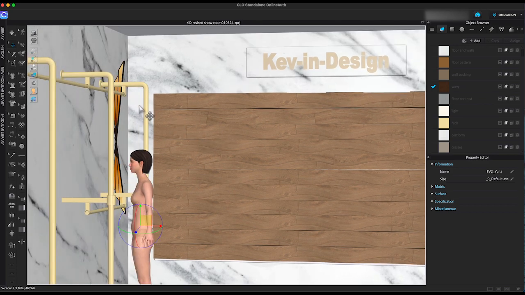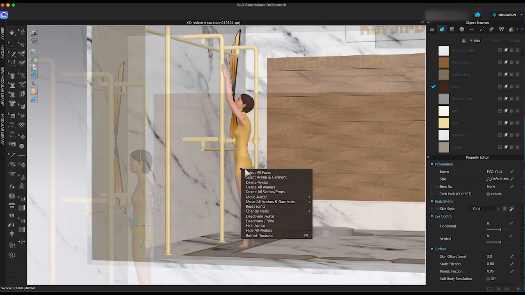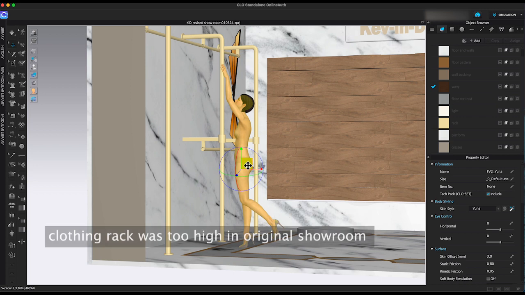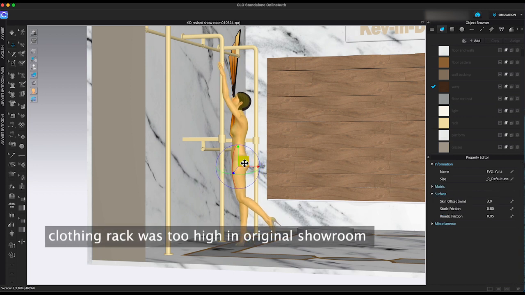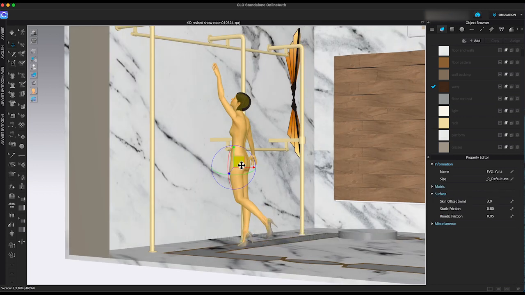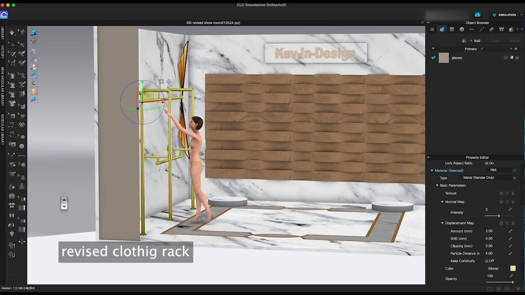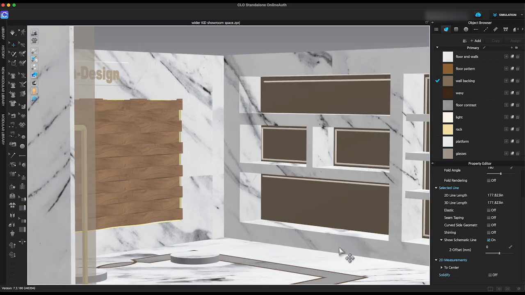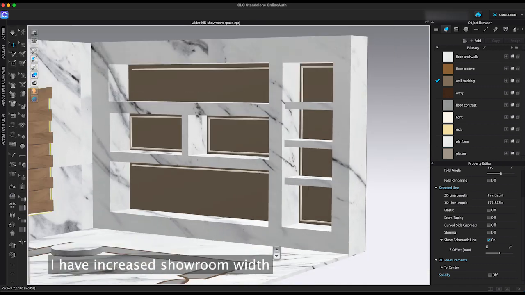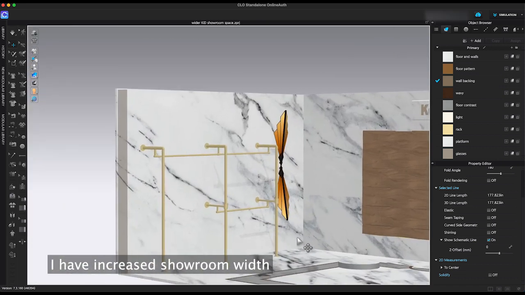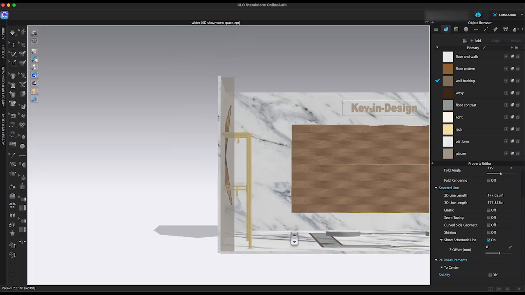However, since then I have made some changes to it. First thing I did was to lower the clothing rack. When I placed the avatar next to the rack, I realized that I have made it too high. The second modification I did was to make the space wider. This way when I turn the camera angle, the side walls won't block the view.